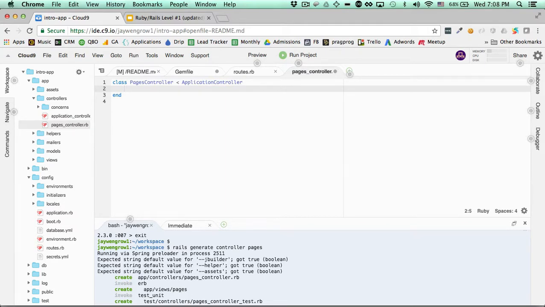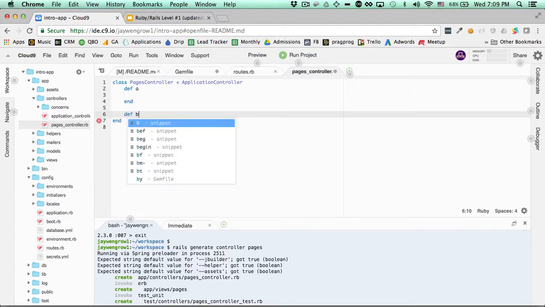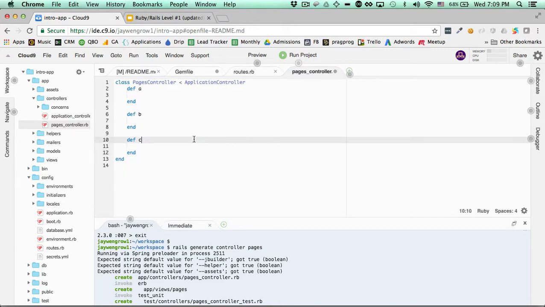This is our controller. Now I mentioned that the controller is broken up into several actions. These are all just arbitrary terms. An action looks like this. So let me just create a bunch of actions. Here we have 3 actions. One is called A, one is called B, one is called C. Those are actions. I could put any arbitrary Ruby code that I want within each of these actions.